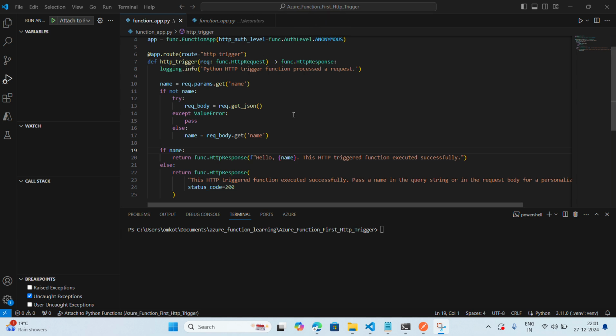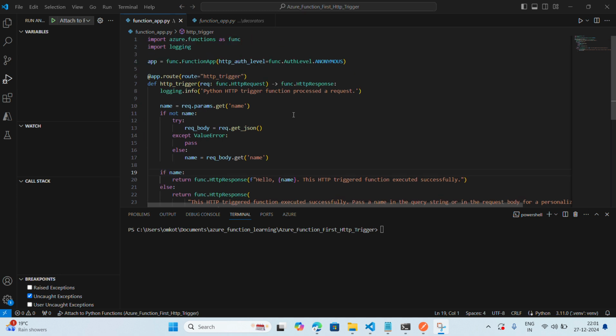Okay, so now in this video we are going to learn about how this HTTP trigger works. In the last video we saw how we can run this code. Now I will explain what the things in this code are.